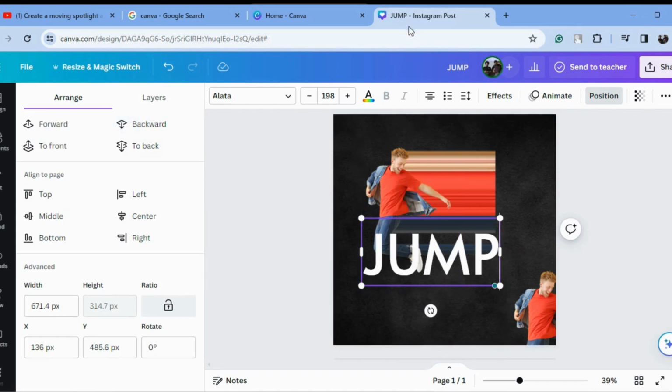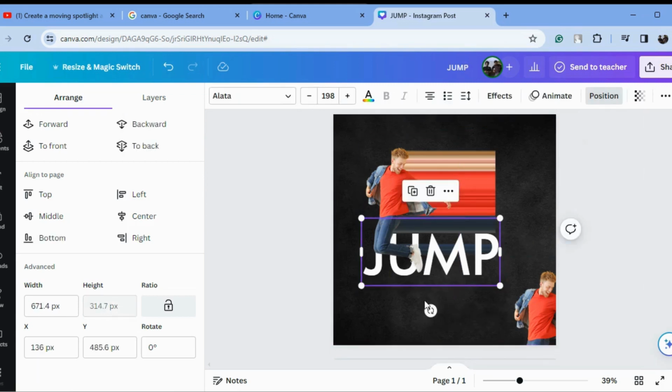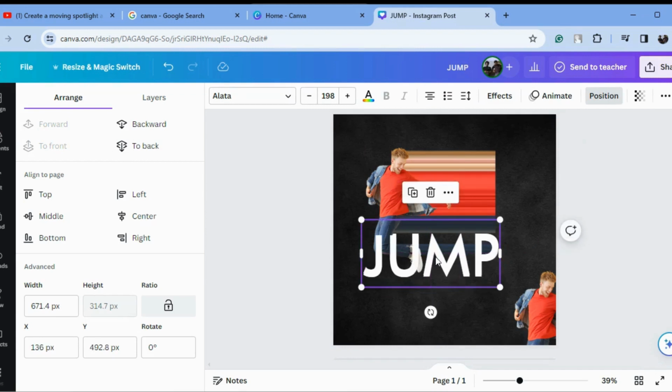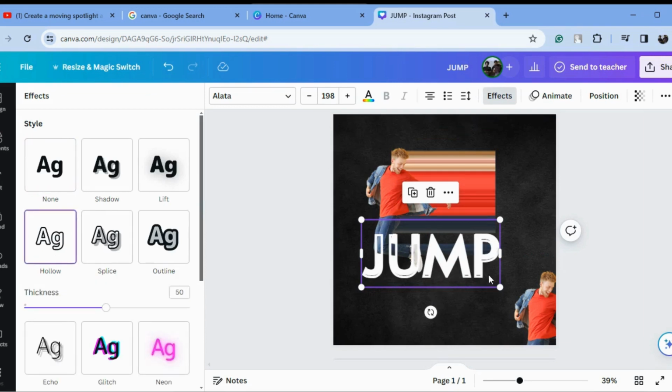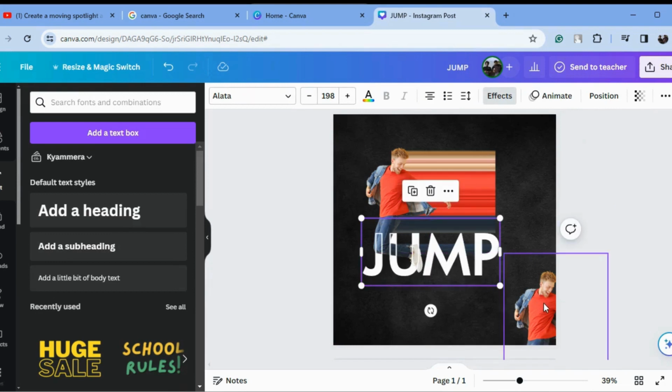Now make a copy of this text and put it here. Just go to the effects option and choose hollow and decrease the thickness of this by 14. And adjust it like this.